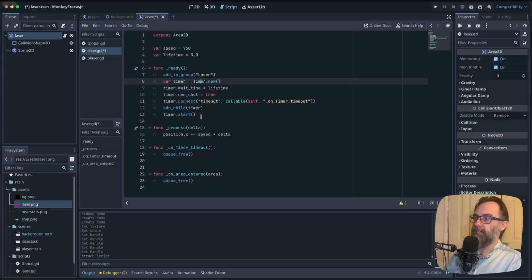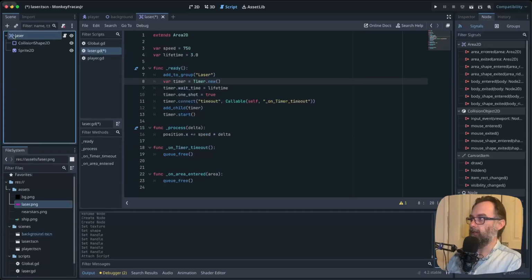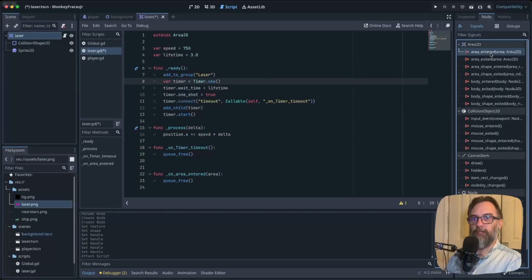So our laser, basically, whenever a laser is made, we start this timer. In our process function, this is just to make sure it goes the right direction. And then when our timer runs out, we want to queue free. And down here on area entered, well, we need to signal this through. So we do that by clicking on our Area2D node. And then what we want to do is signal it here. So we click on our node list over next to our inspector. Oops, got to click on our laser again. And then area 2D entered.